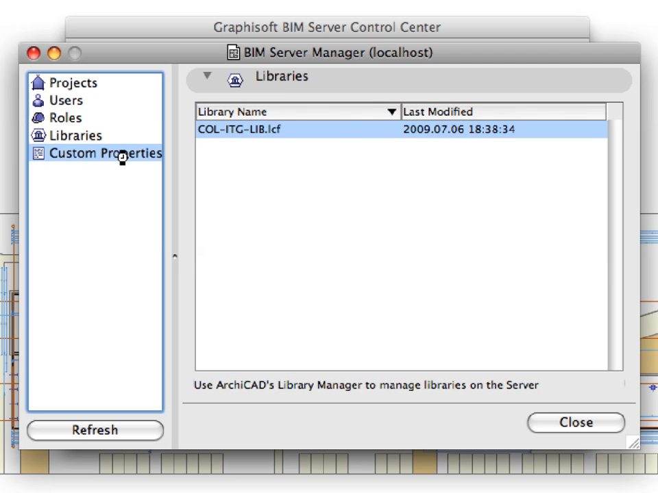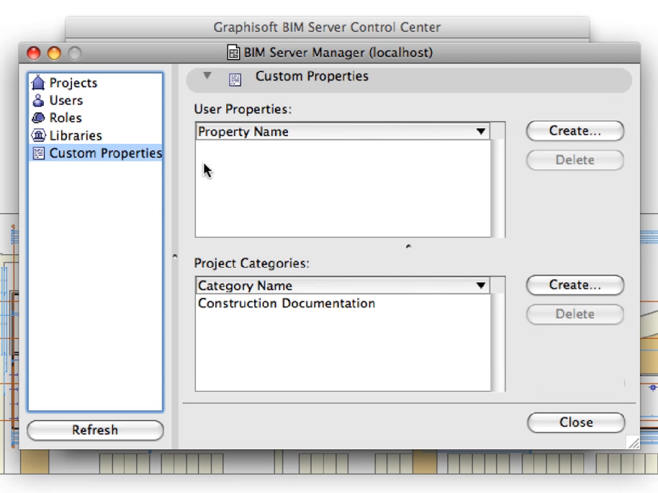At the Custom Properties page, you can edit user properties and project categories. A possible user property would be location, for instance, which could be useful in large offices to filter team members by their location. Project categories can be used to filter projects in large offices based on custom criteria.